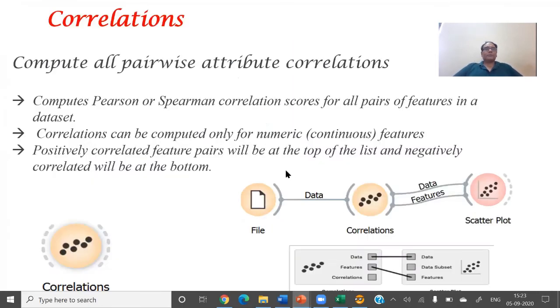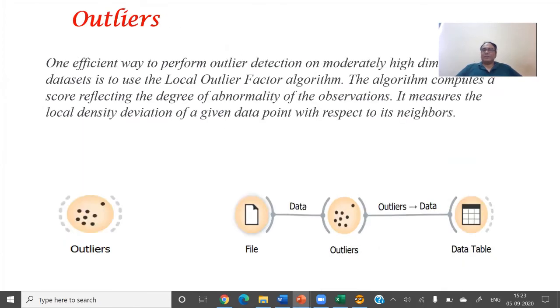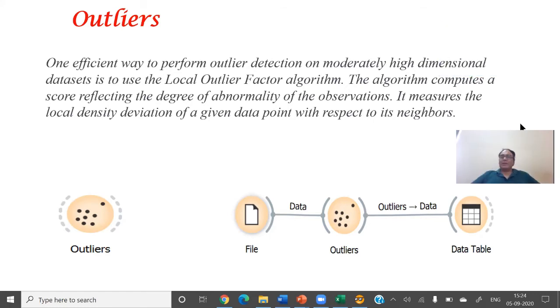So correlation is clear, and now outliers. This is a very interesting phenomenon. Outliers are those abnormal kind of people who are different from others. There are different types of outliers. Normally they are abnormal, but we can't say abnormal, they're just different.